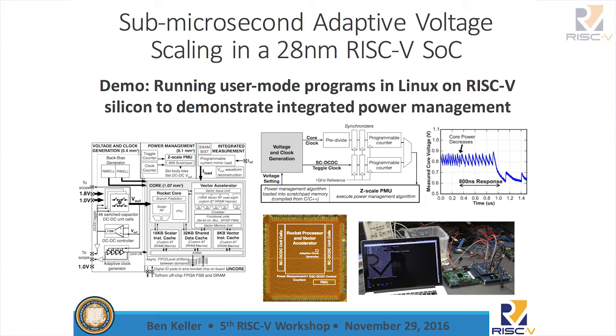The SoC also includes a second smaller core specifically for power management, such that we can actually run arbitrary C code to actuate voltage changes and measure, in response to measured program counters or counters in the system, while booting Linux or doing other interesting things on the main application core.